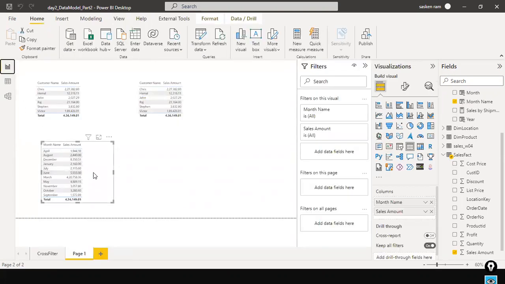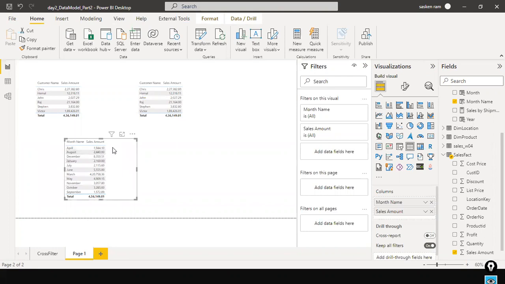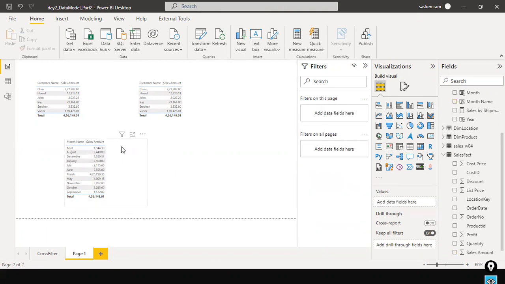If you come here, you can see the month name for each month, how much sales we made. And this one gives you the total sales. Okay. And the next one is, so what we did here was, this one comes from your date dimension table. This one comes from your fact table.